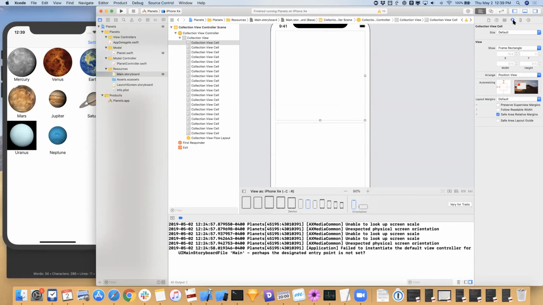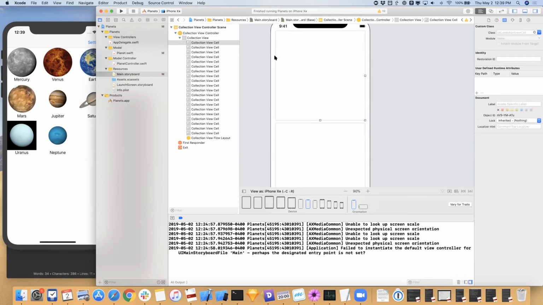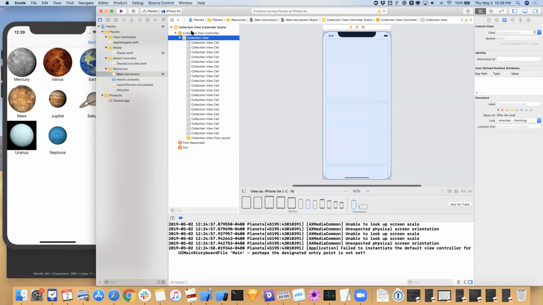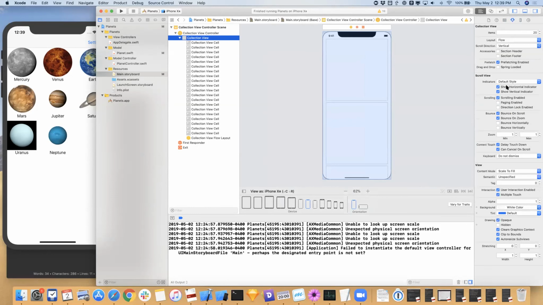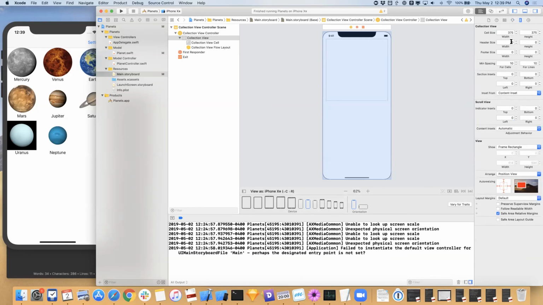All right, so I'm going to switch this back down. I'm going to select my collection view. So click on the overall collection view, go back to the attributes inspector, change items just to 1. We only need 1 item. So that should remove all those extra cells. And then let's go ahead and customize this.